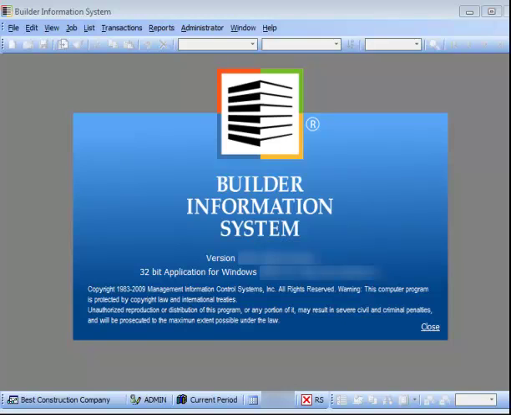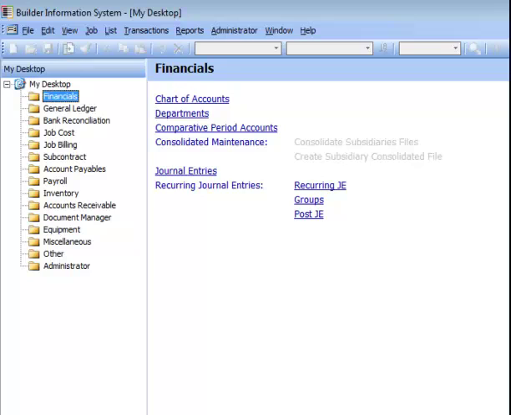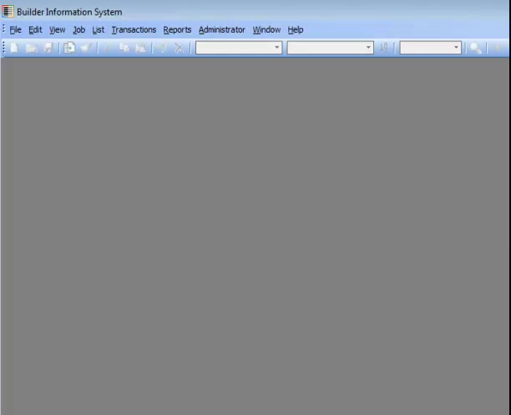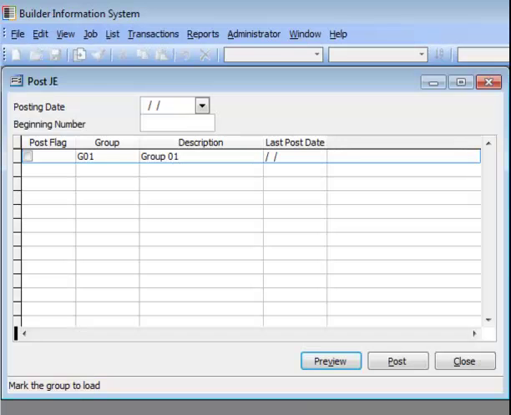Completing the recurring journal entries process. At any time you wish to complete a recurring journal entries transaction, select the Post JE link in the white area of the My Desktop Financials folder, or go to Transactions, Recurring Journal Entries, and select Post JE in the menu. On the Post JE form, enter the posting date and a beginning number.